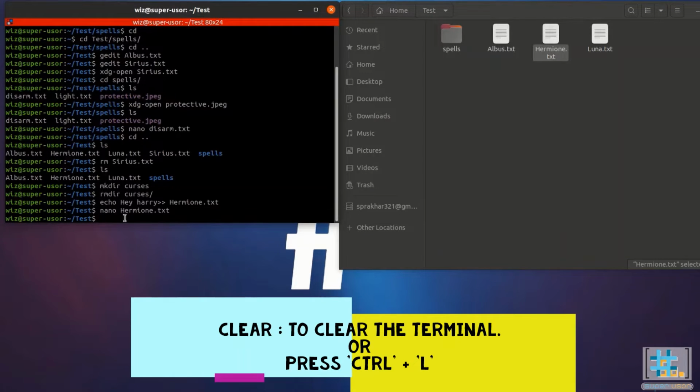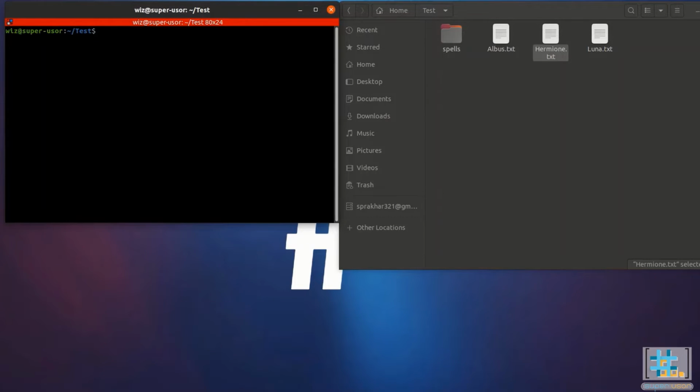Okay, in my terminal it feels very crowded, so I'll clear my window by either using the command clear, or I can simply press Ctrl plus L. Now let's view the contents of lbus.txt and luna.txt. First, let's open lbus.txt.